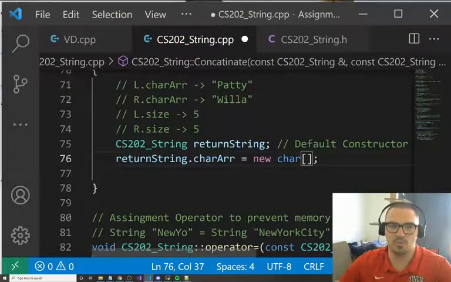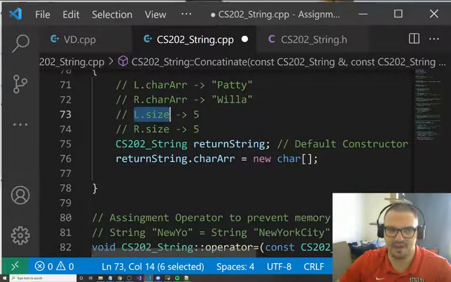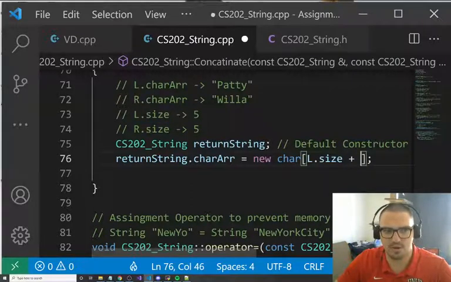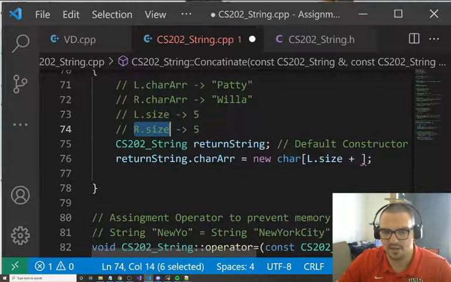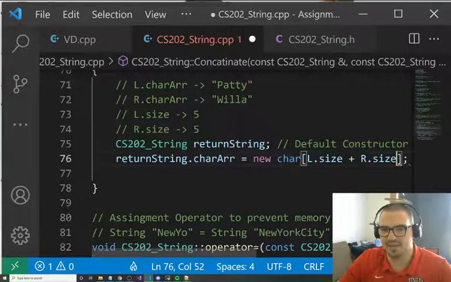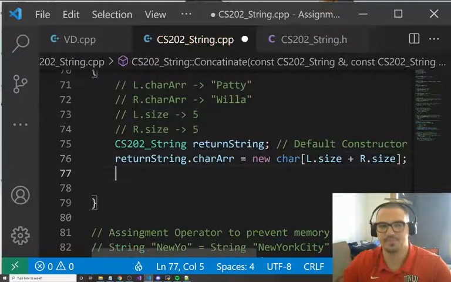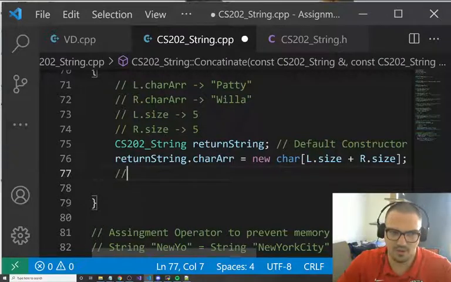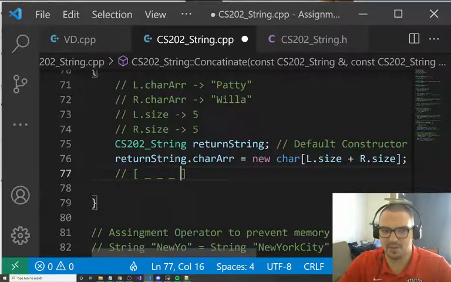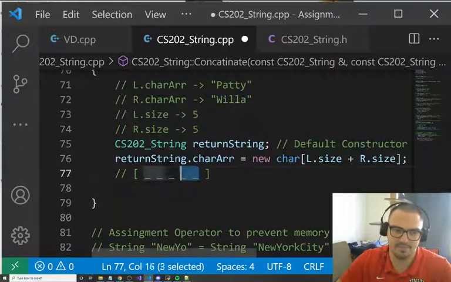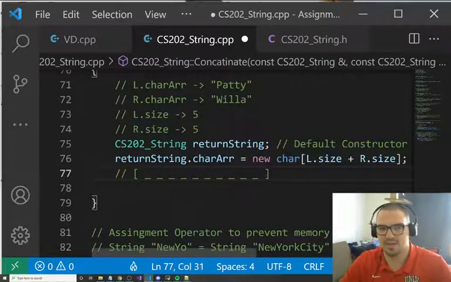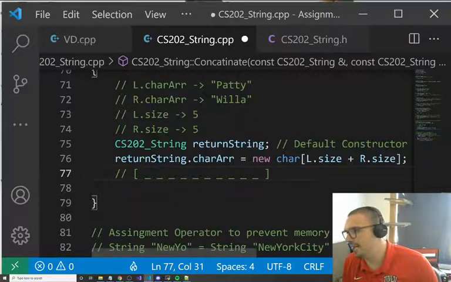Now, how big is it? Well, it's probably going to be 5 plus 5 equals 10, right? But since we're making this function work for a bunch of different cases, let's make that equal to the left size plus the right size. All right, so that's going to allocate, in our example, a nice open array of 10 spots. That's a nice empty open array, 10 spots.